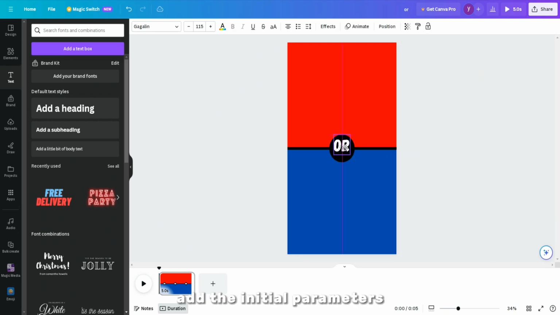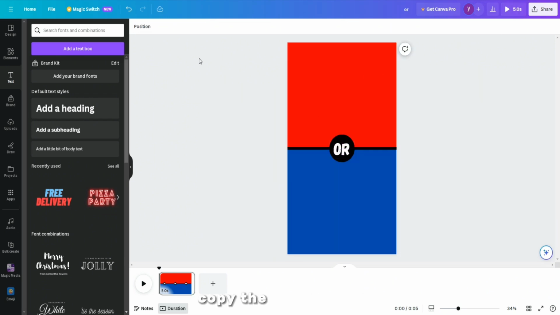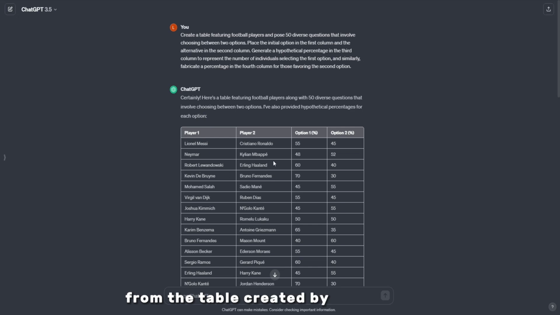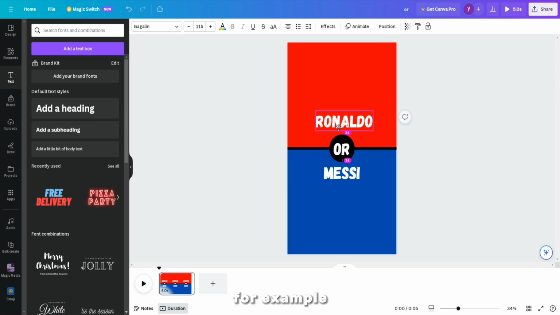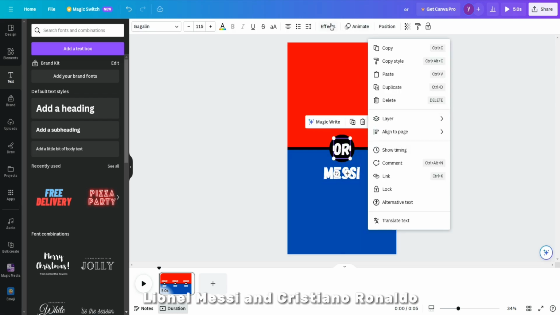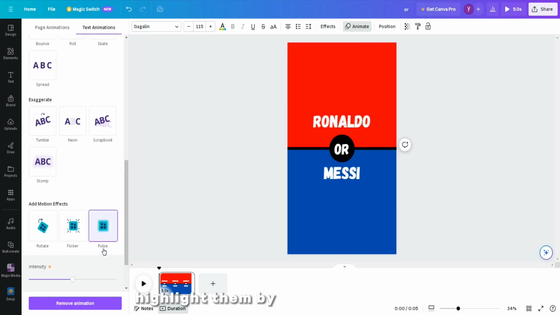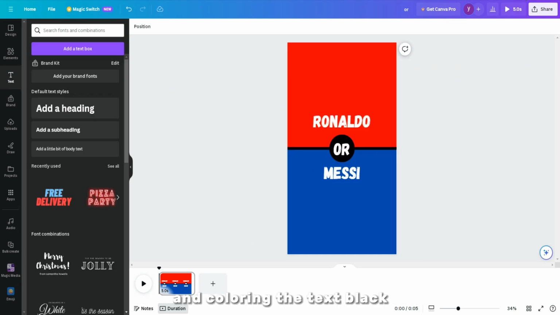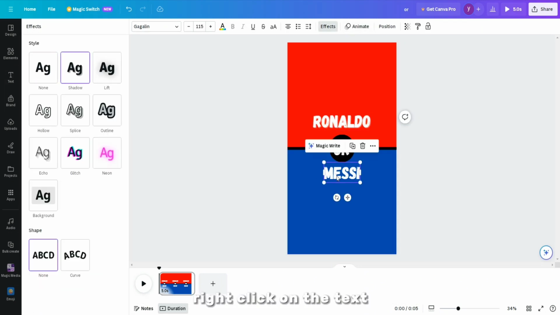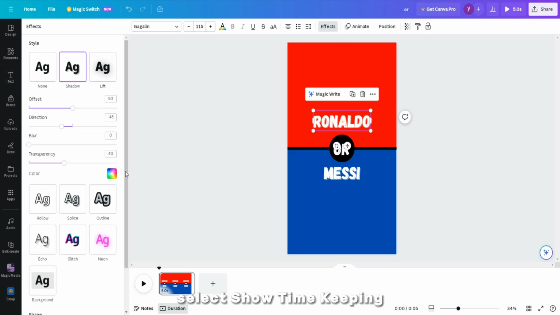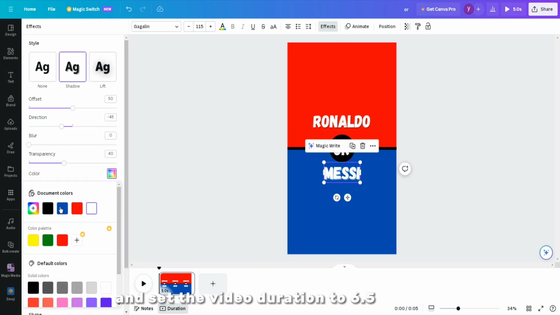Add the initial parameters. Copy the first option from the table created by the GPT chat and paste it into the text field. For example, Lionel Messi and Cristiano Ronaldo. Highlight them by applying a shadow and coloring the text black. Right-click on the text, select Show Timekeeping, and set the video duration to 6.5 seconds.